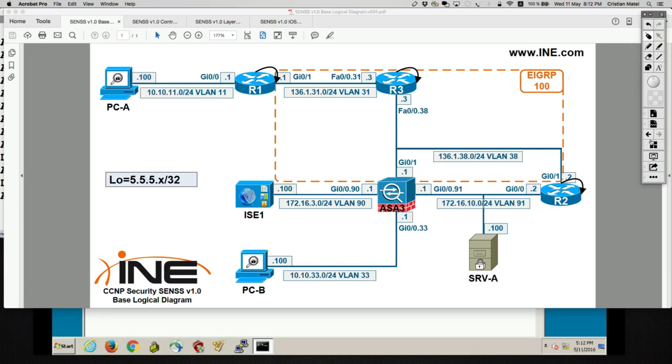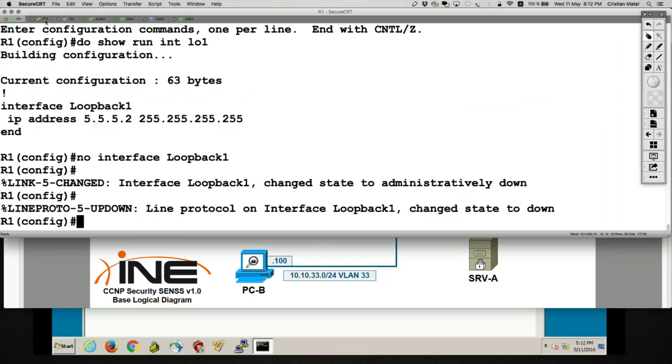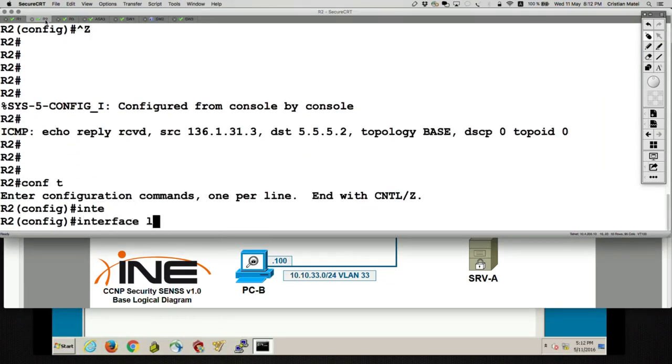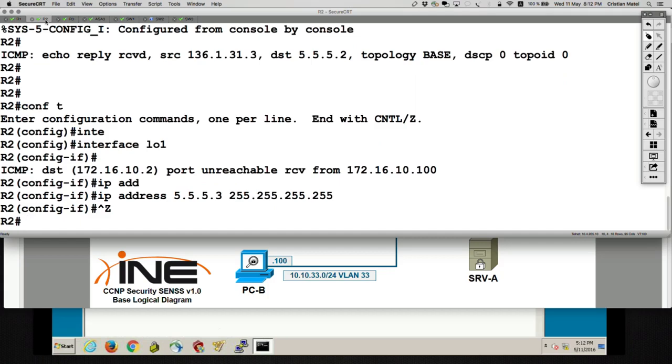Let's go on router 2, bring in that loopback temporarily to match the loopback of router 3. IP address 5553. Turn on debug all.